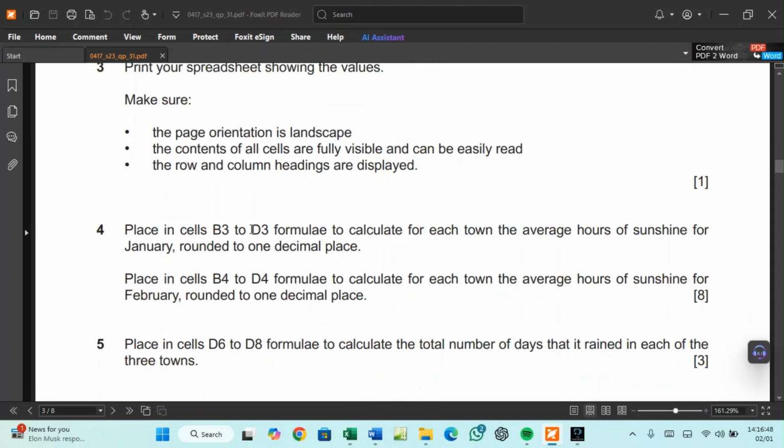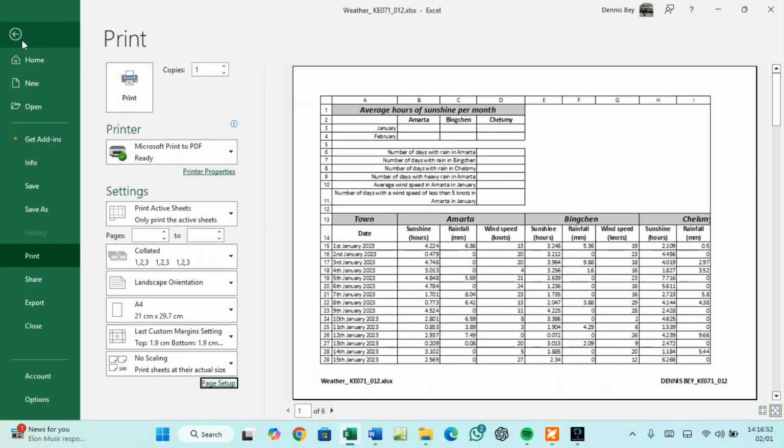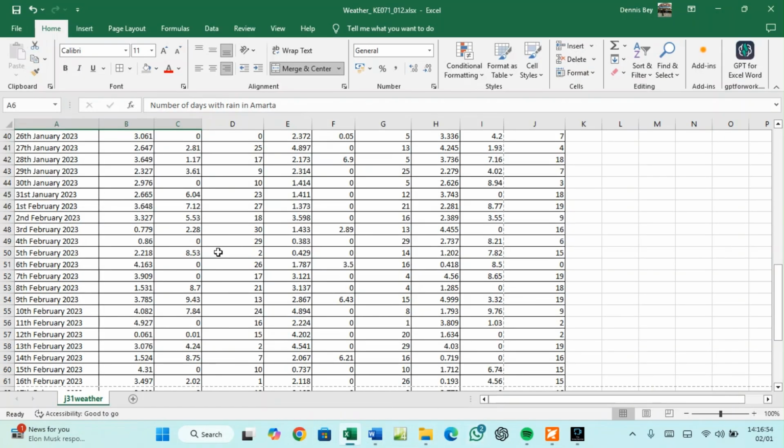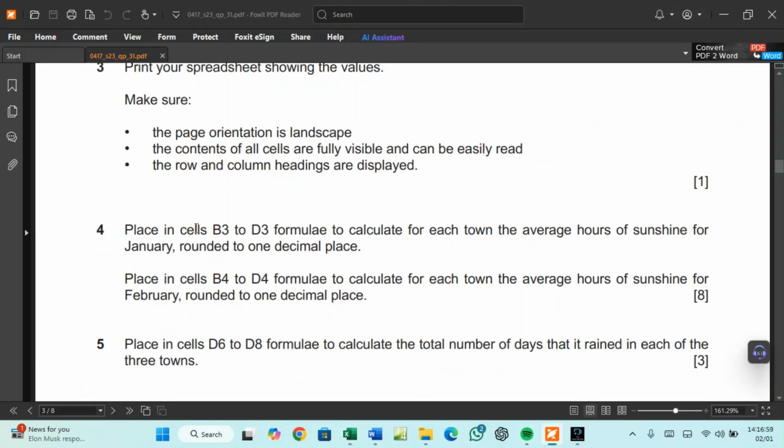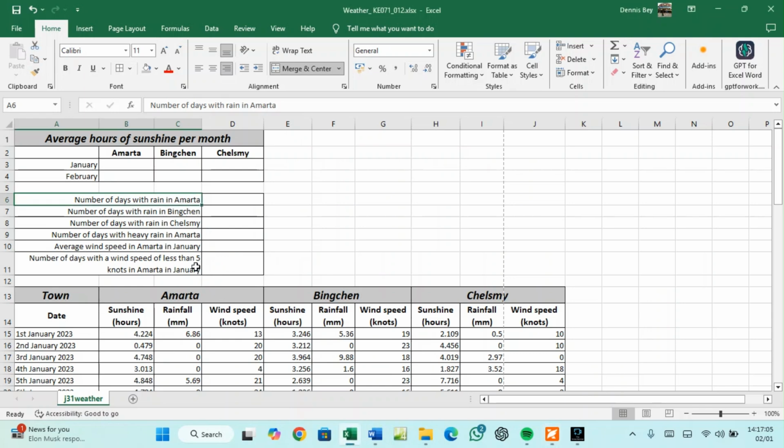And then now we are doing the calculations where I was interested to show you how to go about it. Now this one is already done. It's ready. So the next question is place in cell B3 to D3. B3 to D3. Let me see. B3, where is B?